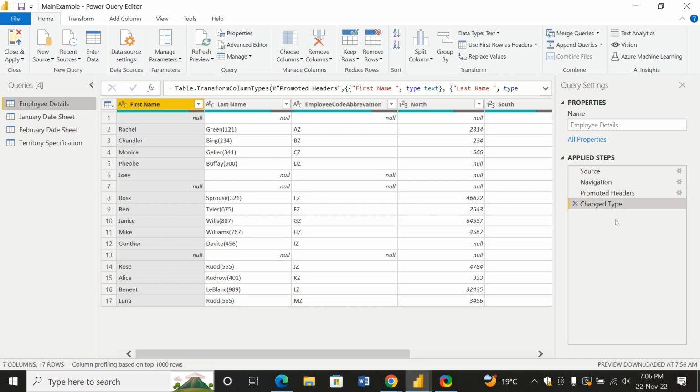So we go to the next step, still under transformation. Maybe from our first table, employee details, our first row here is empty. I don't know if you can see that. So we have null, null, null, null. Our first row is empty. So how do you remove the first row?